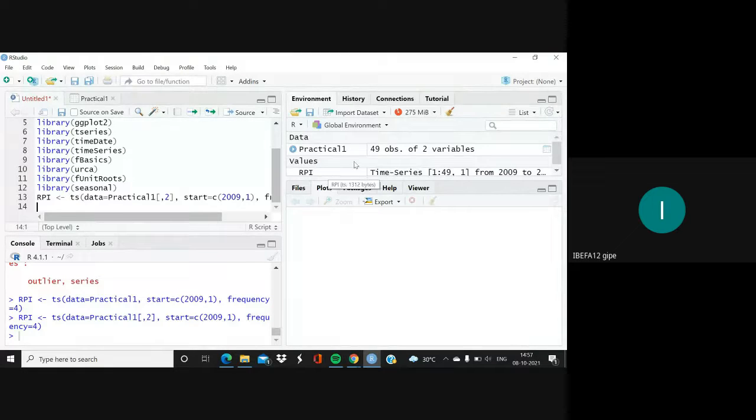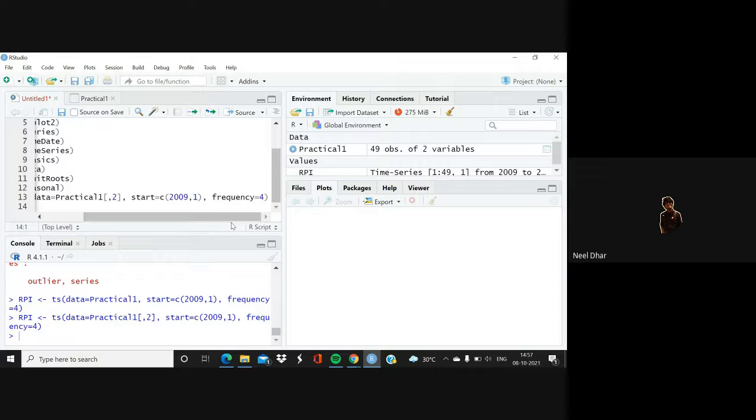Okay, so here in this environment window, you'll see that it's telling you RPI is time series data. There are 49 observations, okay, in a single column. Ma'am, so sorry. You've written start and then what have you written with that F out there? Frequency 4, all right.